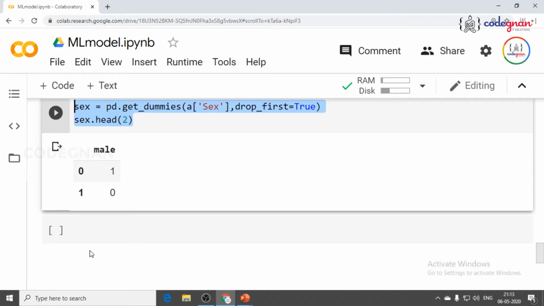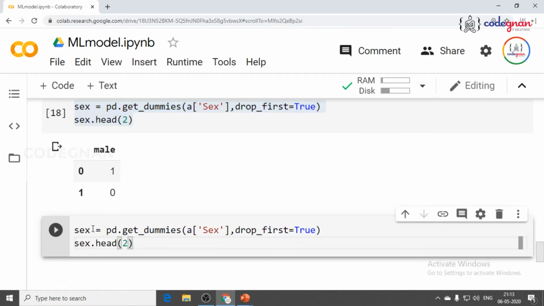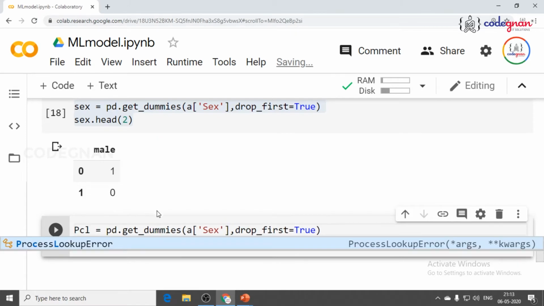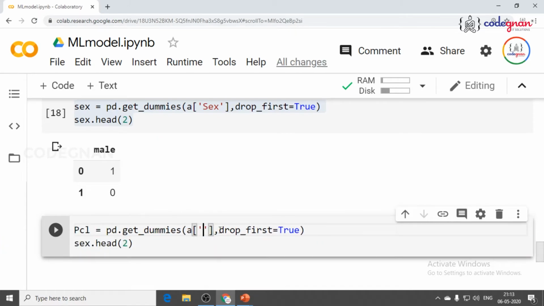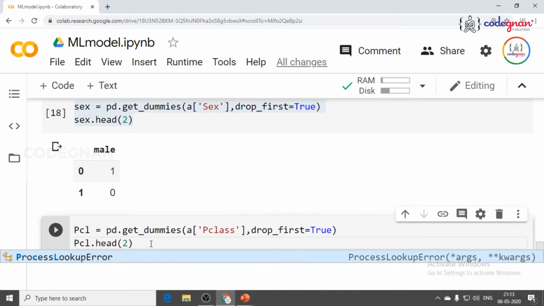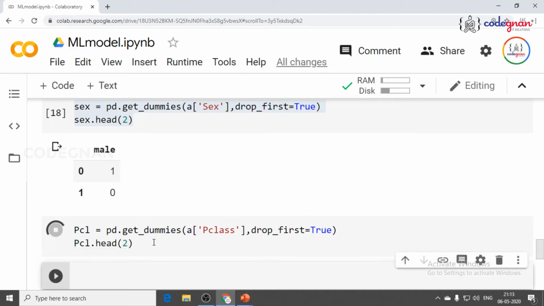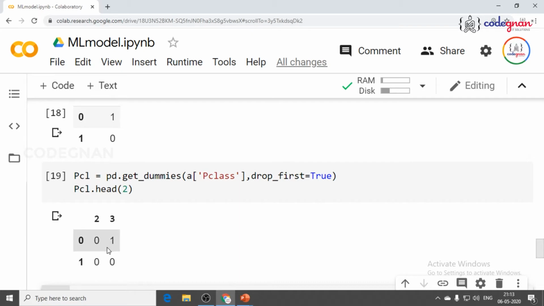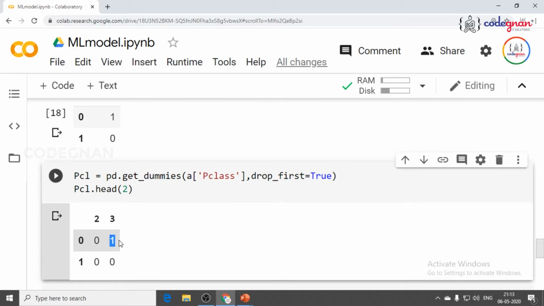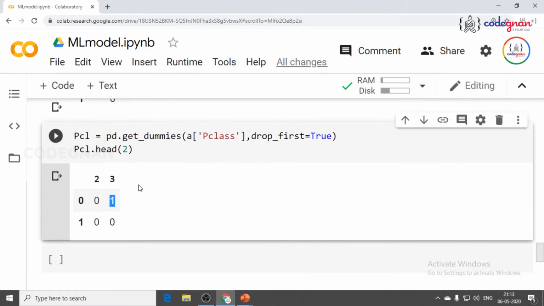In the same way, let's create dummies for the other columns. I can use the same thing for passenger class, because passenger class is also including categories, right? So same, I can drop the first one, pcl dot head of 2. You can see the first one is dropped. That means the first person is traveling in third class, the second person is traveling in first class, right?